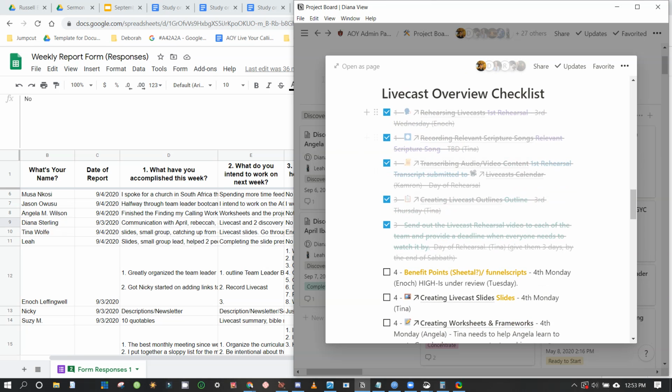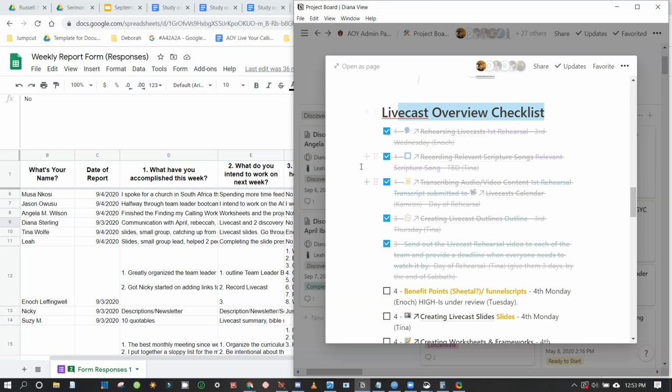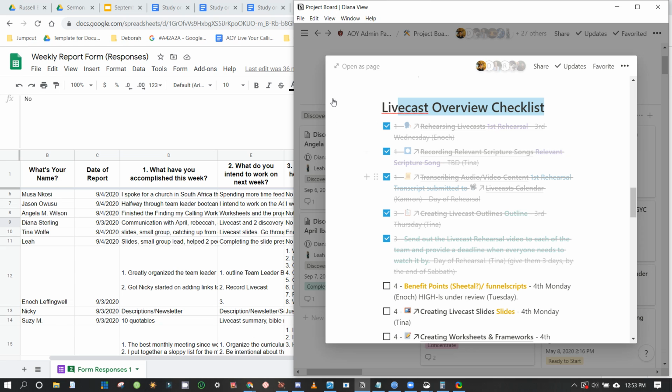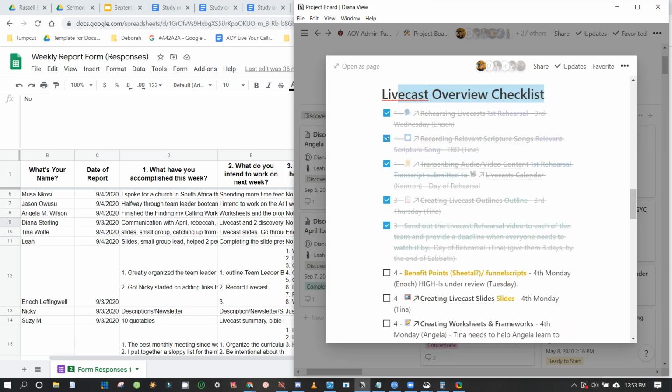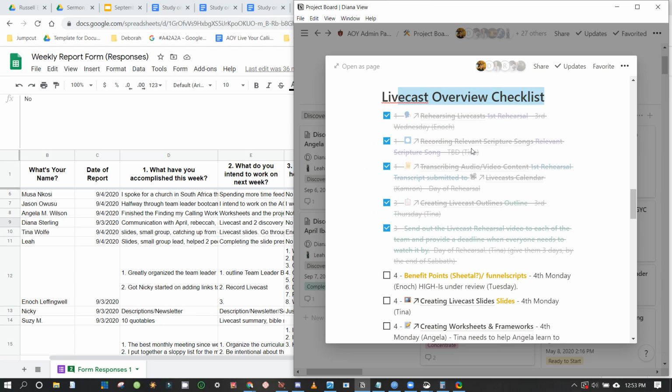Look at this though. You have the livecast overview checklist, and there is one. The only thing that could be done is rehearse a livecast, record the scripture song and transcribe it. That's it. That's the only thing that could be done. And so when that's done, they can mark it off, and instantly you know when it's done.